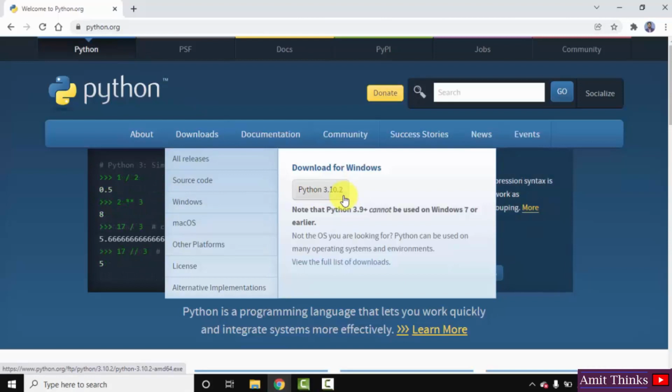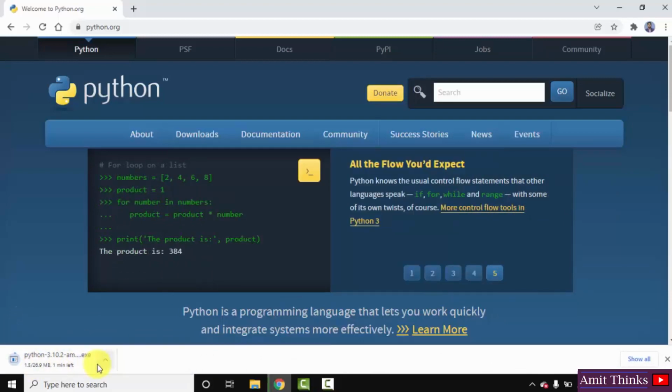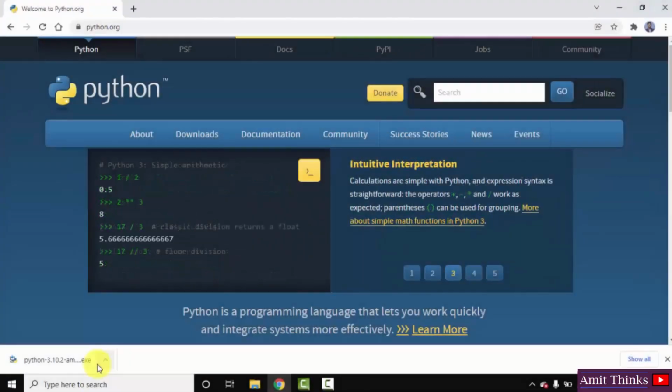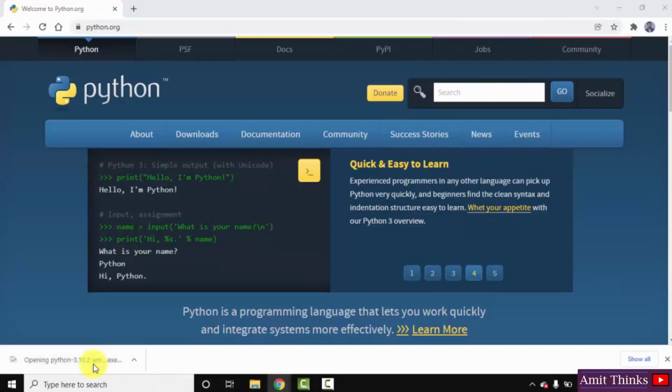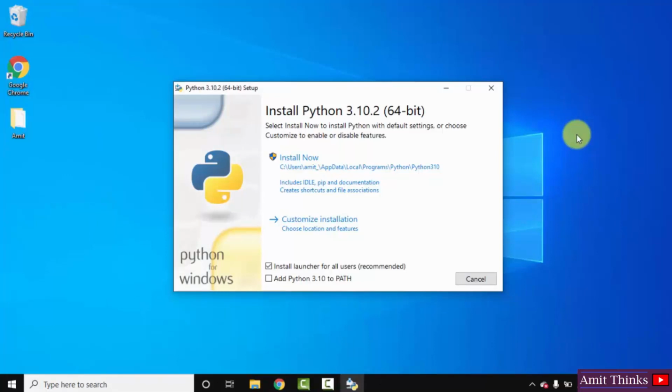So I'll click on it. This is the current version, Python 3.10.2. Click on it. On clicking, the download started. It's only 26 MB. You need to wait for a few seconds. So guys, you can see the exe file downloaded. Now I'll double click on it to install. Minimize this. Now here you can see the setup started.